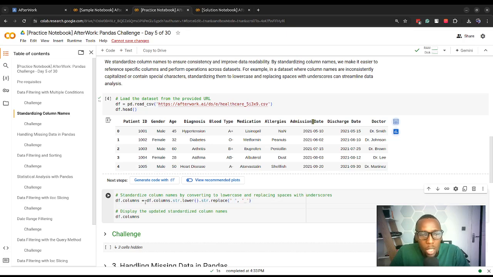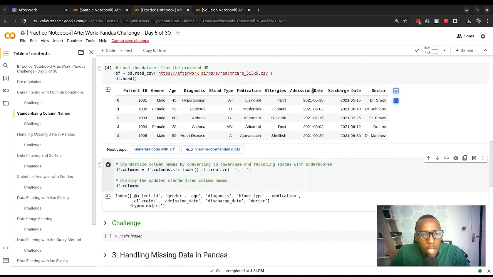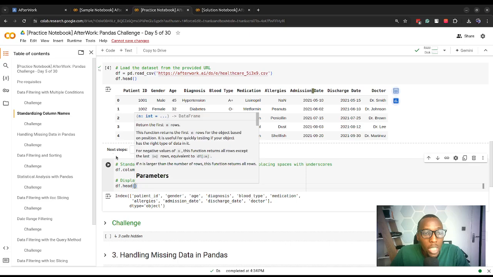So that's what we do here. We reference those column names and we apply those two functions, and then we replace the original column names with the new standardized column names, and then we display the change. So we should be able to see the new column names that we have here. You could also do df.head to just display the new data frame.